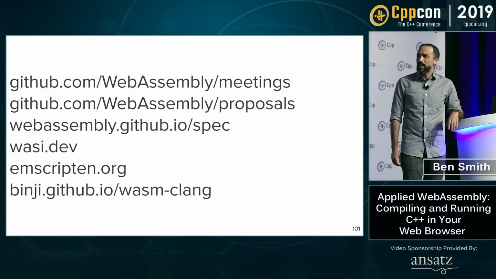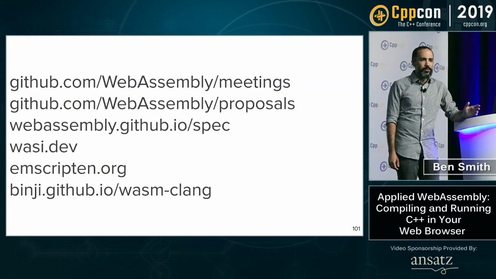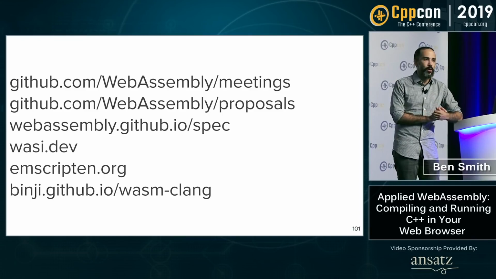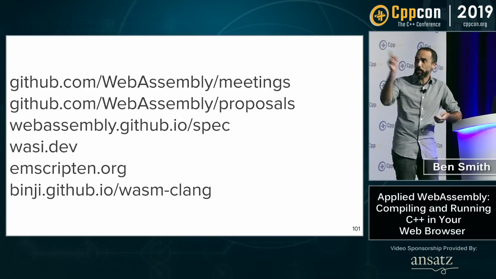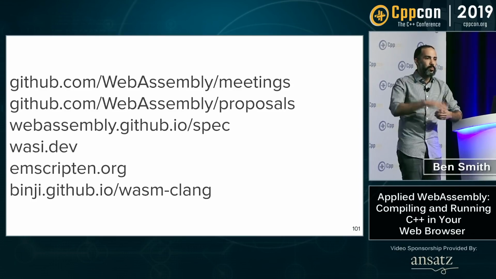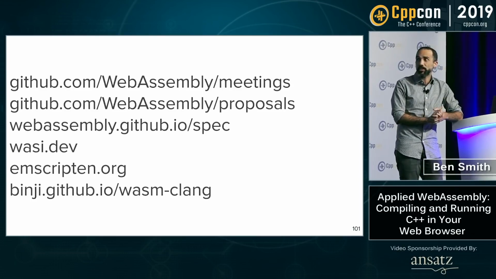Just some quick links. If you're interested in WebAssembly and you want to come to the meetings, they are open. It's a WebAssembly community group. You can go to meetings and you can see all the notes from our previous meetings. If you're curious about the future proposals, go to WebAssembly proposals. There's a huge list of them, the champions and their current stages.